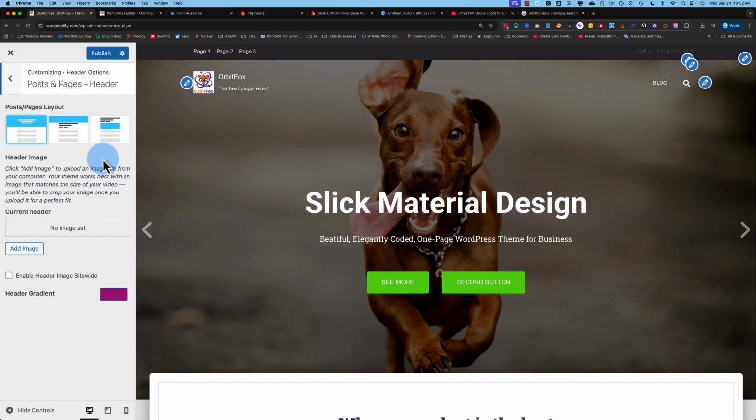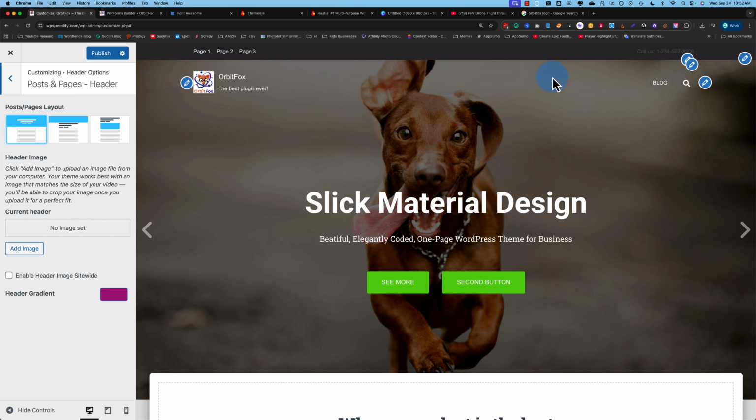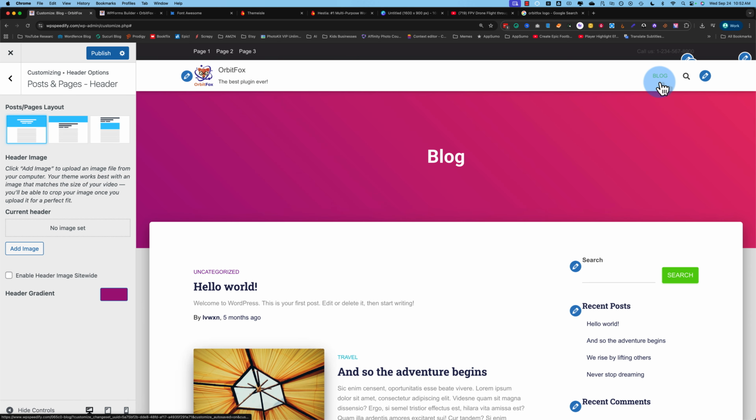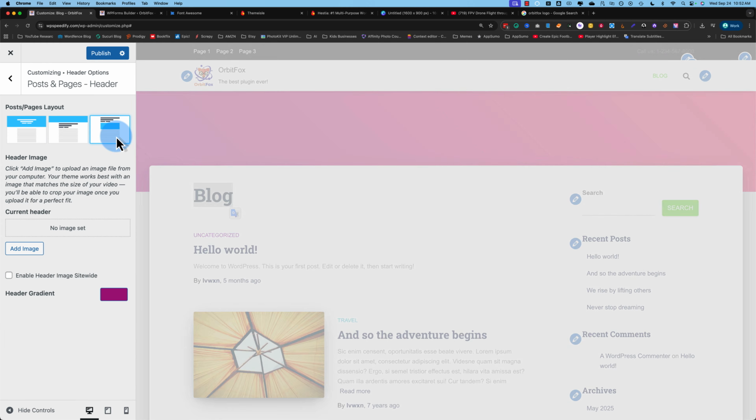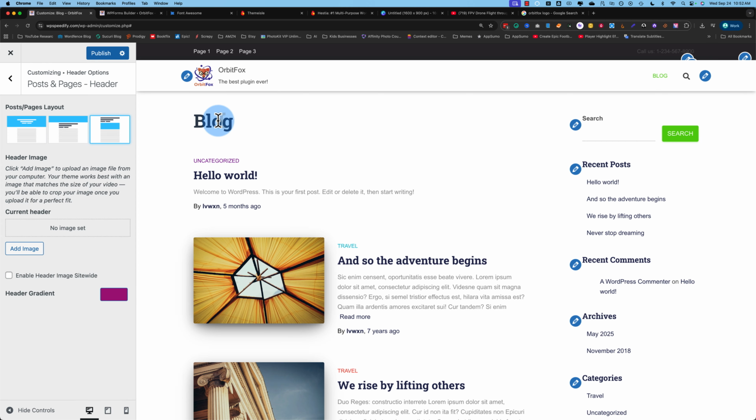Pages and posts header. This is for pages and posts. So if I click on blog, this is a blog page, we see we have in this little icon here, the white lines are the title, which in this case is blog, and then the blue is the background, which in this case is the pink. If I click on this one, it's going to change how those are displayed. So now it's just the pink at the top and the title's down here. Click on this one, the title is going to be at the top and that color is gone, but we can have an image in there.